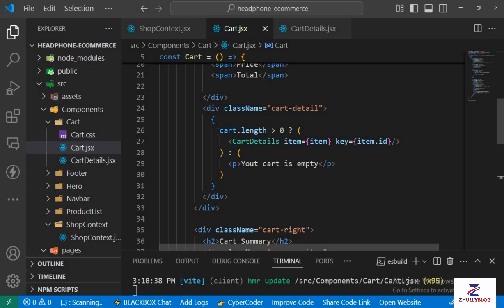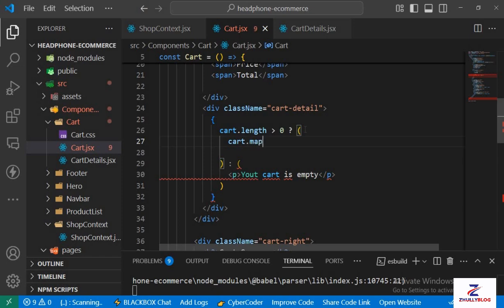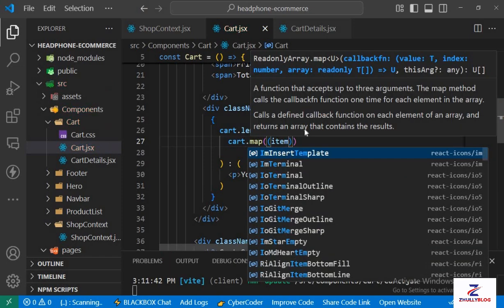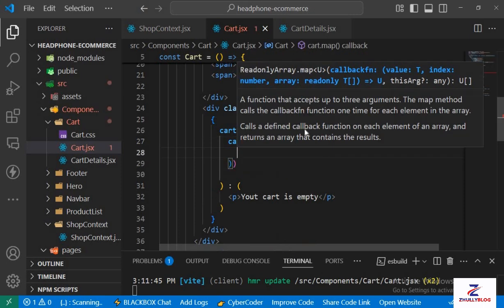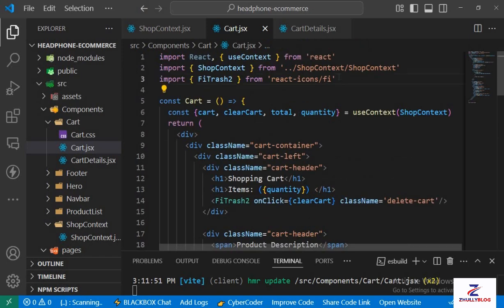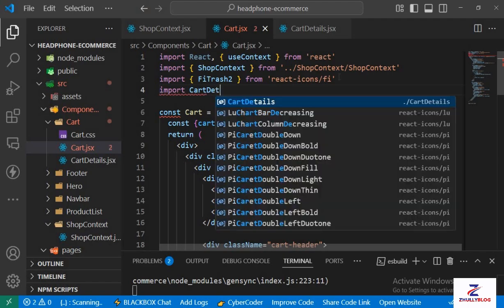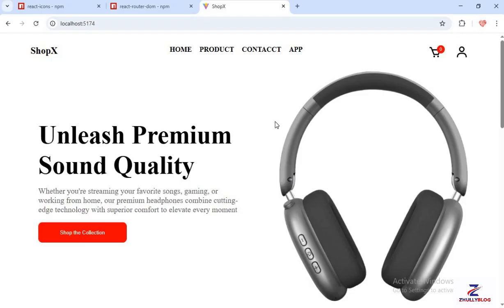I said earlier that we're going to map over our cart data, then display the cart's details. So we didn't do that. So right here, I'm going to cut this, Ctrl X. Okay, so we're going to have cart dot map, then we'll pass item. Then inside this is where we're now going to paste this, and also we need to import our cart details. Okay, so we didn't import it here. We need to import cart details.